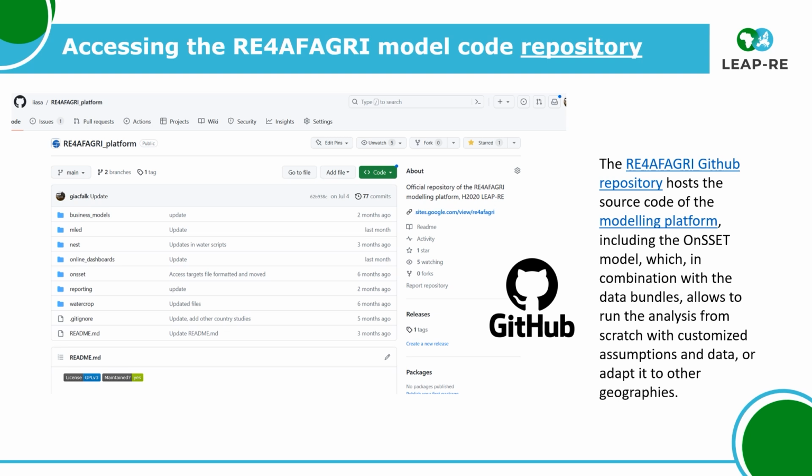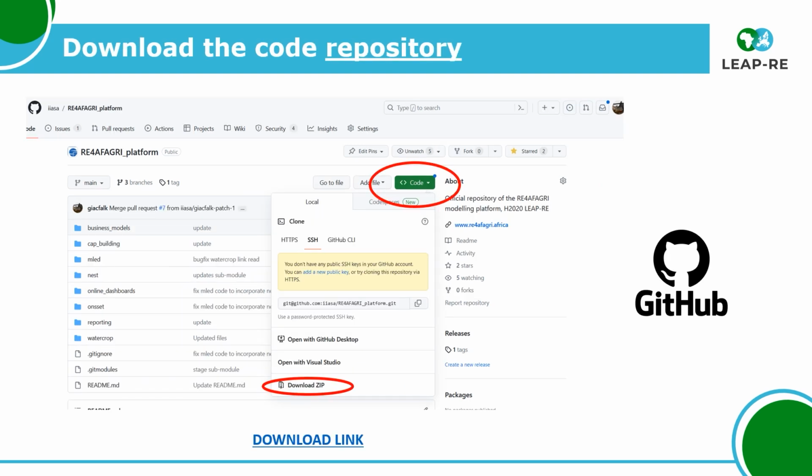Then you will need to go to the RE4AFAGRi platform repository on GitHub. Follow the links provided to get to the platform. Then you need to download the code repository from GitHub by clicking on the buttons here. You can download all of the repository as a zip folder from the link here.